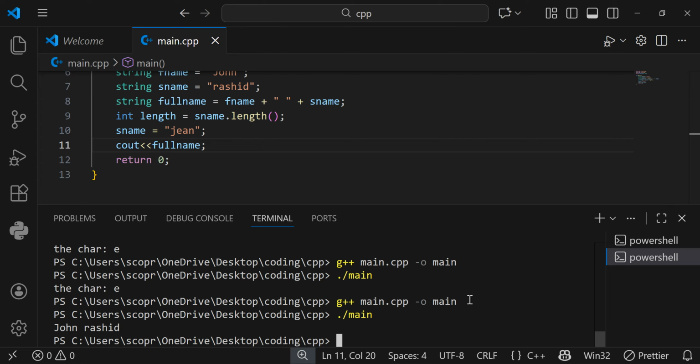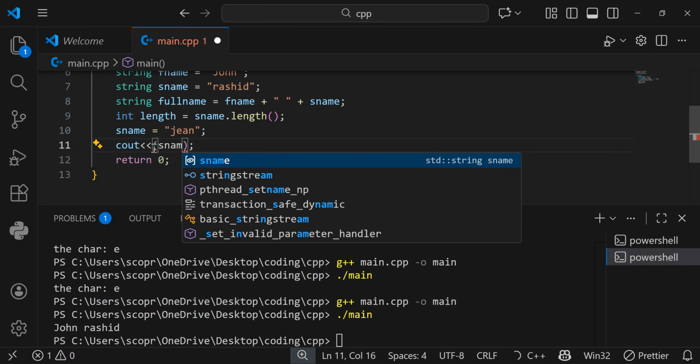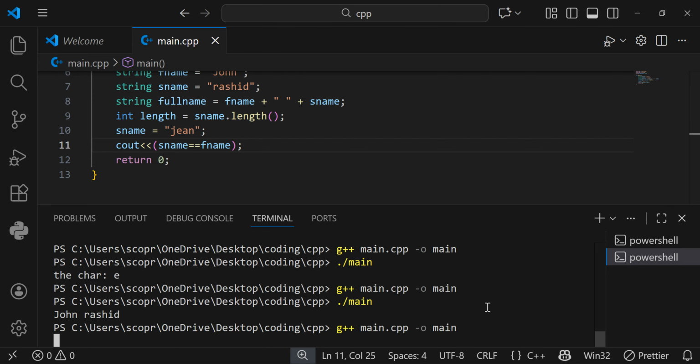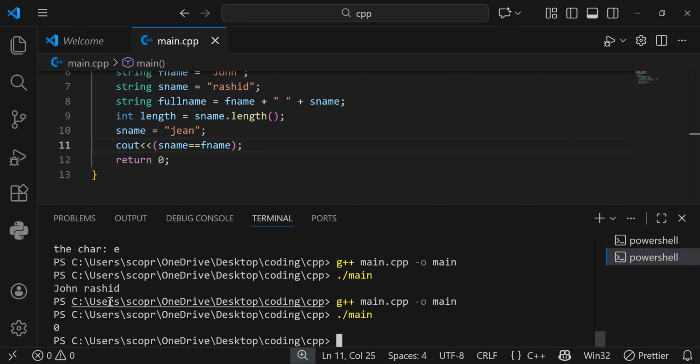Okay, so we can also compare strings using the comparison operator. So we can say that the output, let us use parentheses, and inside we can say S name equals to F name. Are they equal, are they the same? We can try to compile. Let us try to run. As you can see, we get false.